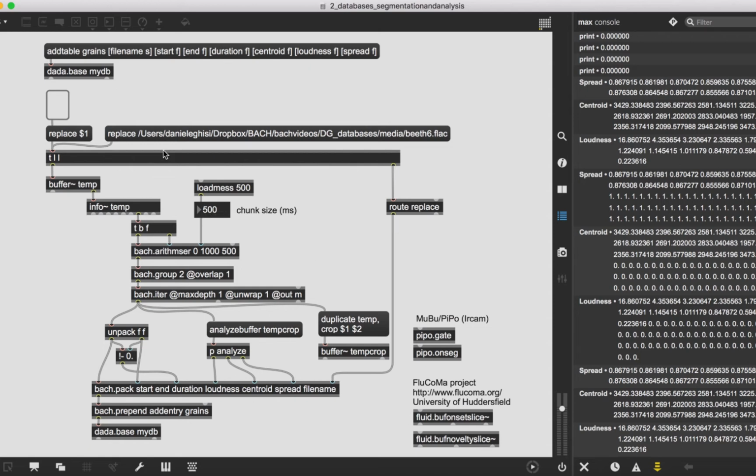We might want to have a table named grains, let's say, with the file names, but in this case we need to keep track of the starting point in the file, the ending point, and the duration. We can just use two of them to deduce this third one, but well, we just keep track of them, it's easier. Then the centroid, the loudness, and the spread, so the three analysis features we want to use again. How do we do that?